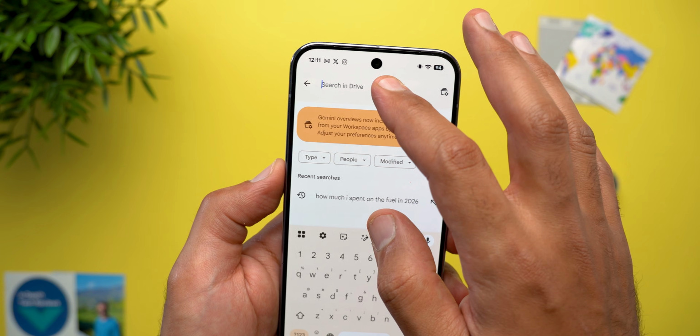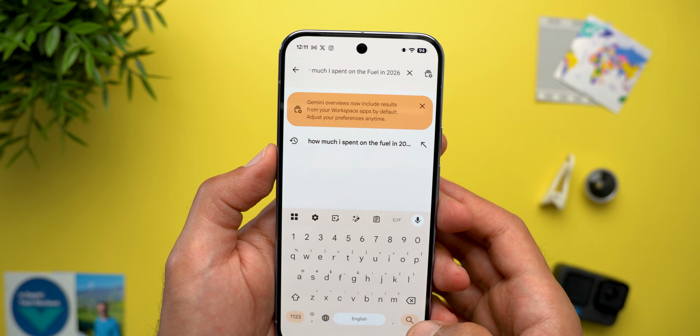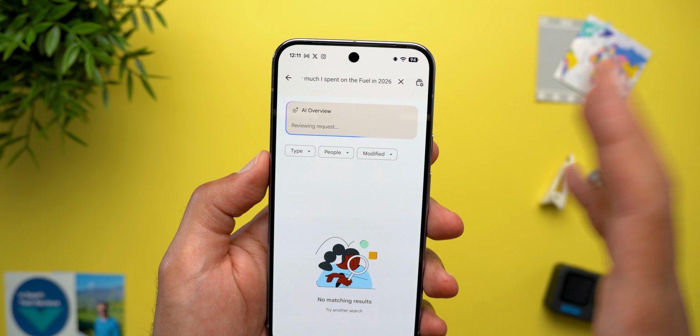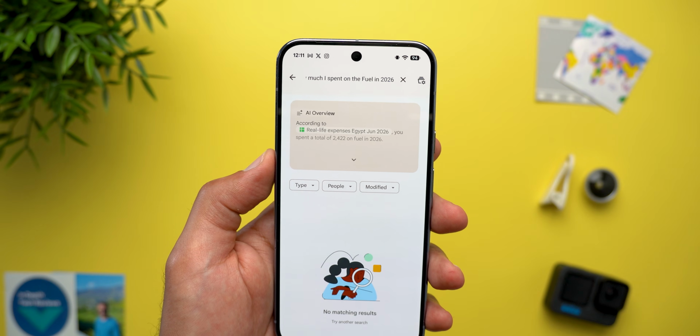So you can ask whatever question you want about your files. In this case, I'm asking how much I spent on the fuel in 2026, and it will give me an AI overview without doing the effort to open the file myself and locate the number.